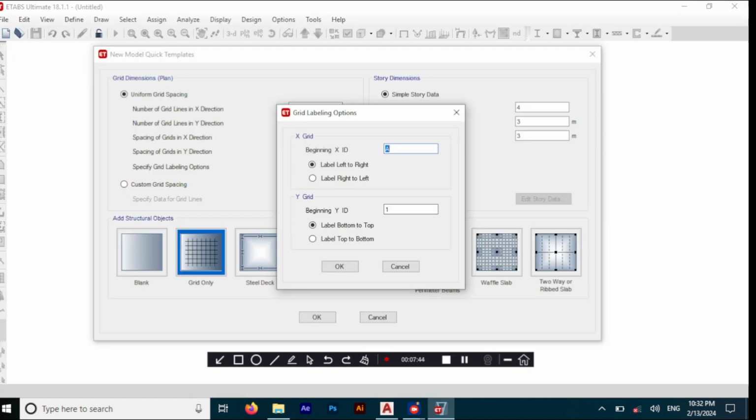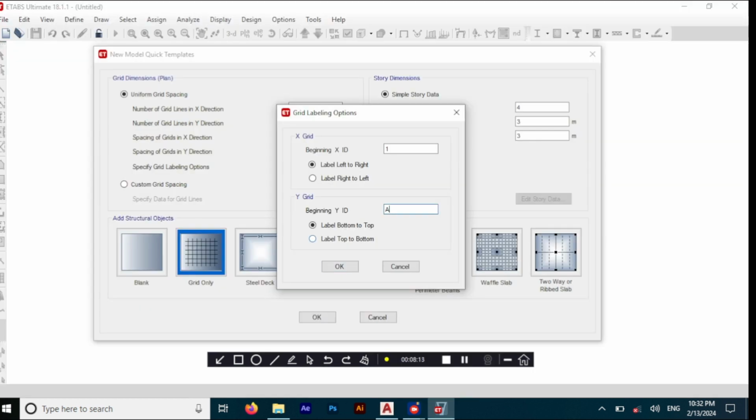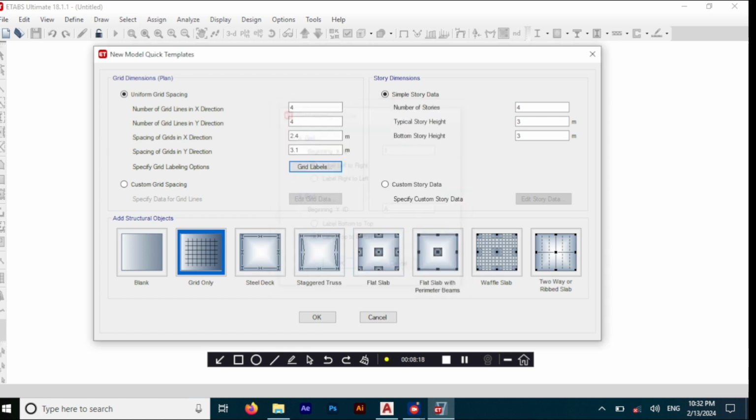So X grid label is a number. I write the first number. It is left to right. Okay, Y grid, it is letter, so you should write the first letter A. Here label bottom to top, label top to bottom option. We have to see our drawing, it is labeled top to bottom. So make it top to bottom, then click OK.